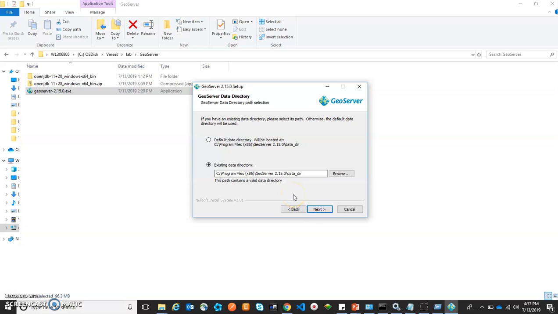Here this is asking for the data directory. By default this data directory will be available in the installed GeoServer folder. If we want to change it, then we can do it. We are not going to do it. Then let's click on next button.